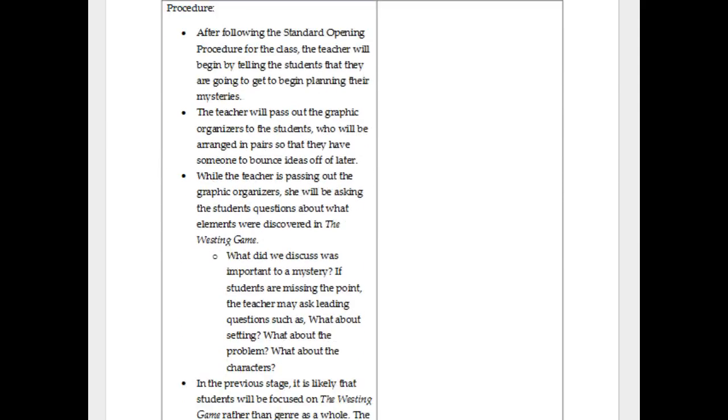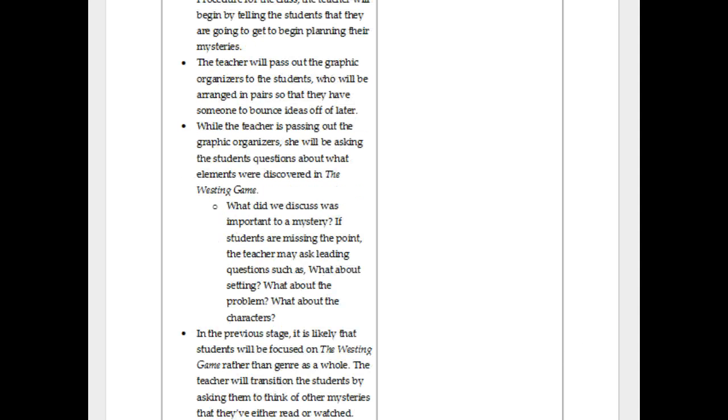All right. So here we go under procedures. Standard opening. I think, had you mentioned that you were going to have that in a unit overview? Okay. I could be thinking of someone else. You'll have to let me know. Okay. All right, pass out the graphic organizers, asking the students about the elements in the Westing Game to review what they did before.